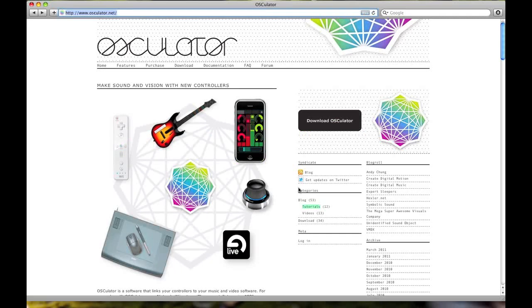Today I'm going to be talking about OSCulator and some of the fun things we can do with that within Logic and other, well, this will easily go across other platforms as well, mainly on the Mac OS. But OSCulator is kind of a program which can convert messages sent from other objects, as you can see here, into MIDI objects. So MIDI CC values, sorry.